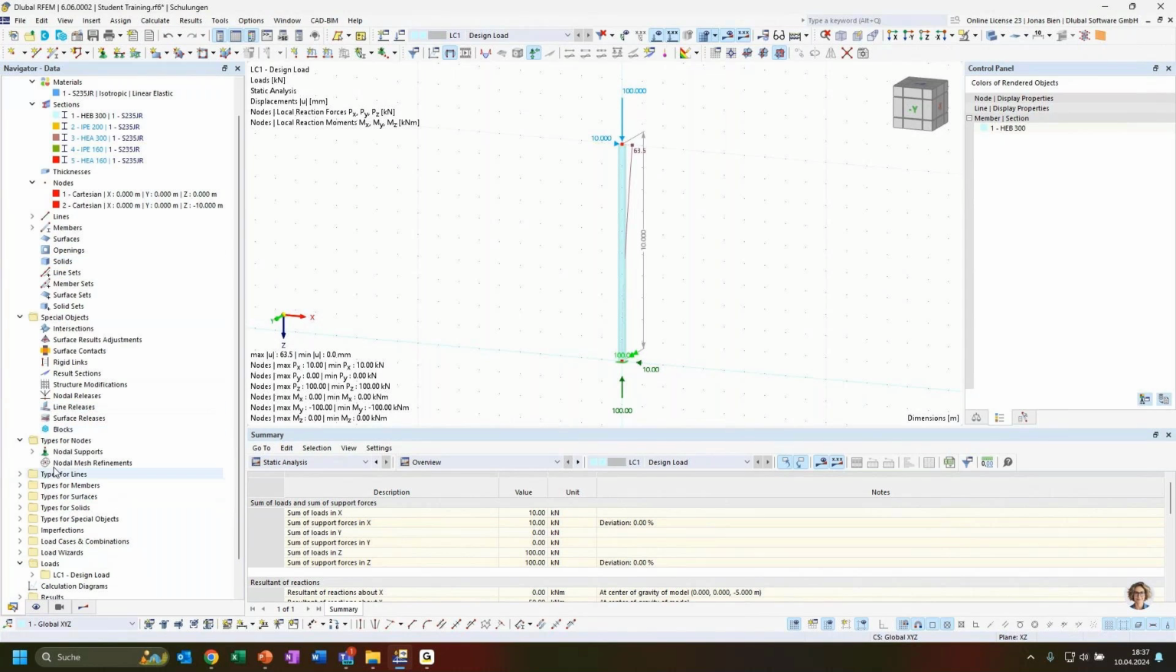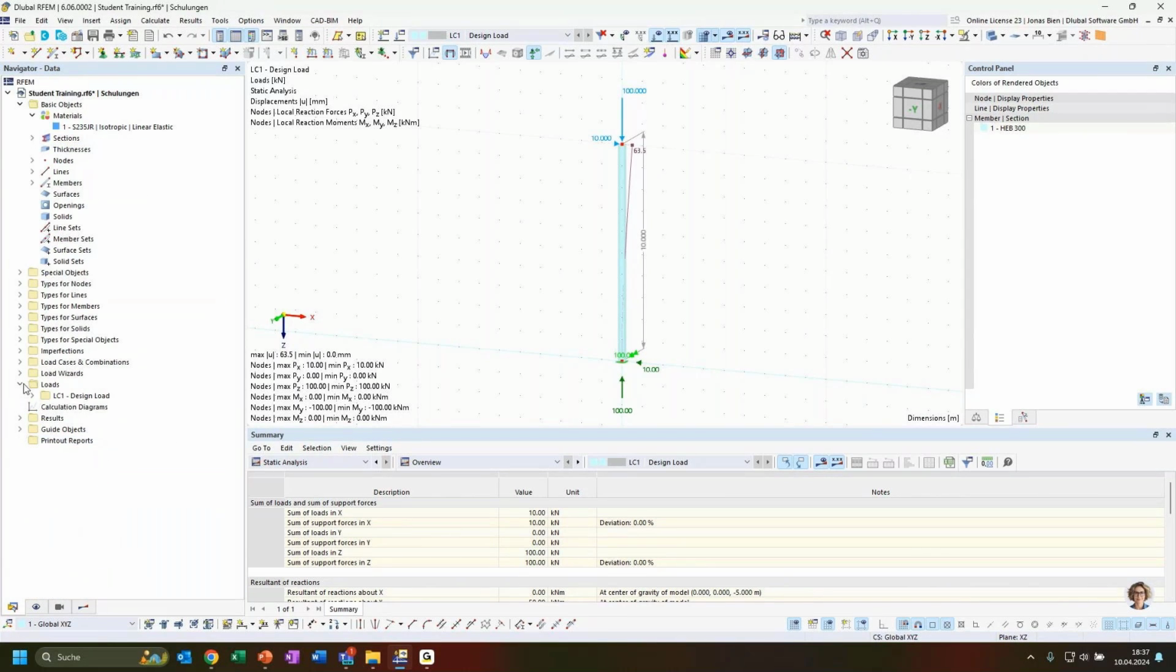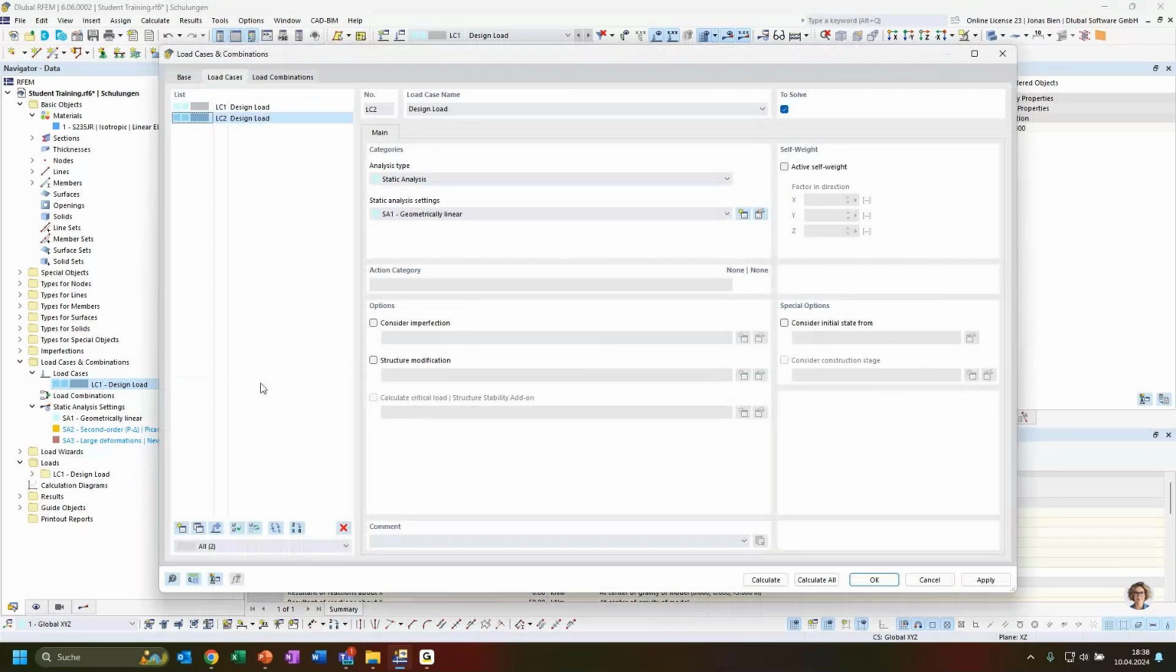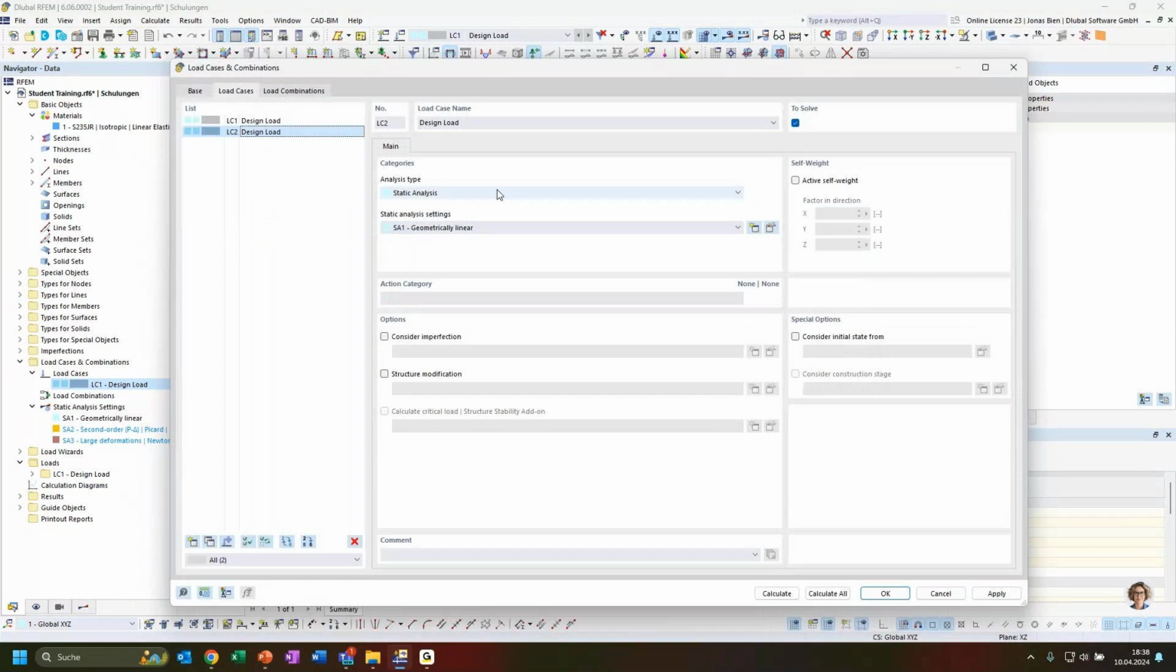Therefore, I just go to the load cases and copy the first load case. This also copies all load objects in this load case. So that load case would also have this load at the column end. And now I switch the static analysis settings for this load case number 2 to static analysis setting number 2. And let's take a look.